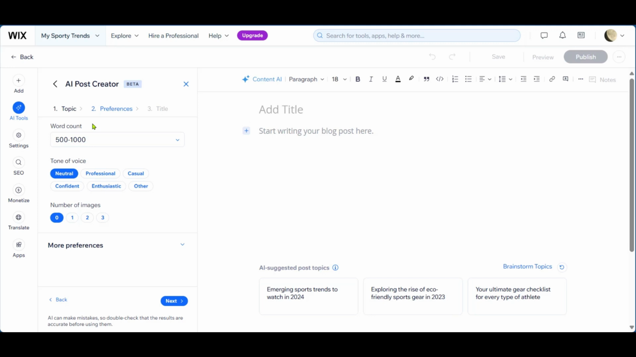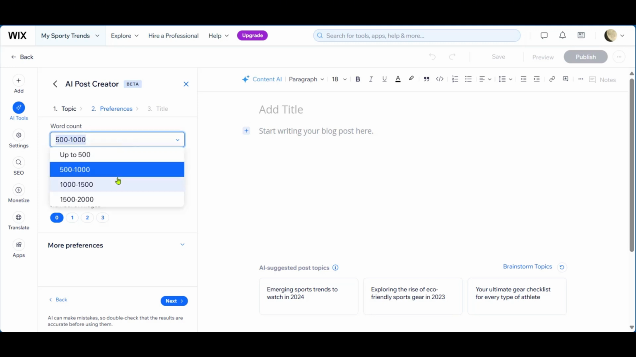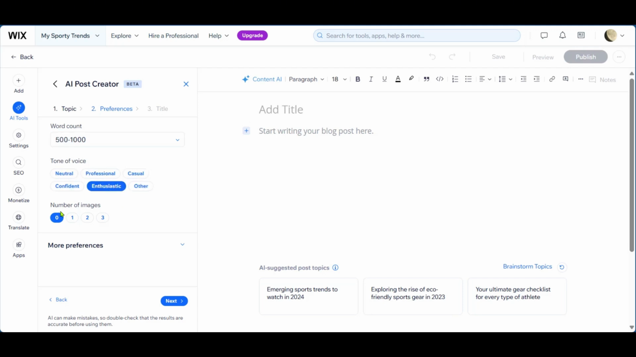Here you get to set the word count, and by default it has 500 to 1000. It's actually a drop down and you can choose more options. We're going to leave it at 500 to 1000, and the tone of voice could be neutral, professional, or any other option you want to. And then for the number of images, you could choose 2. And if you'd like more preferences to explore, you can click on the drop down.